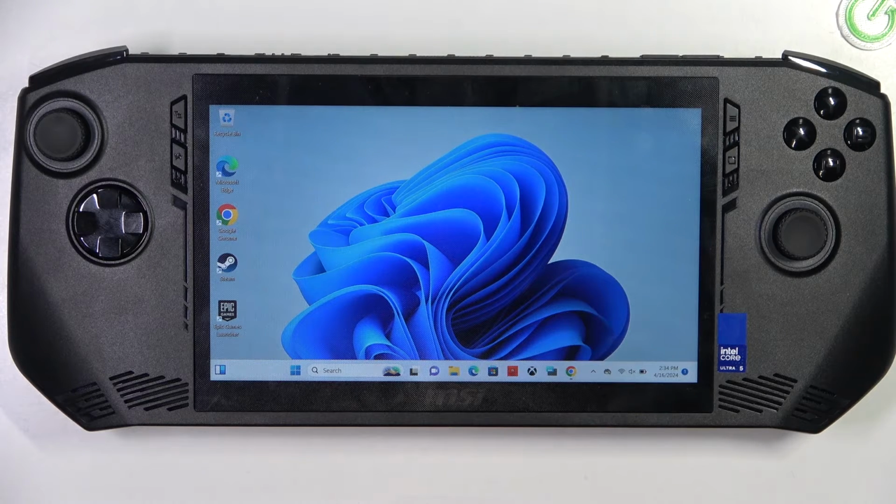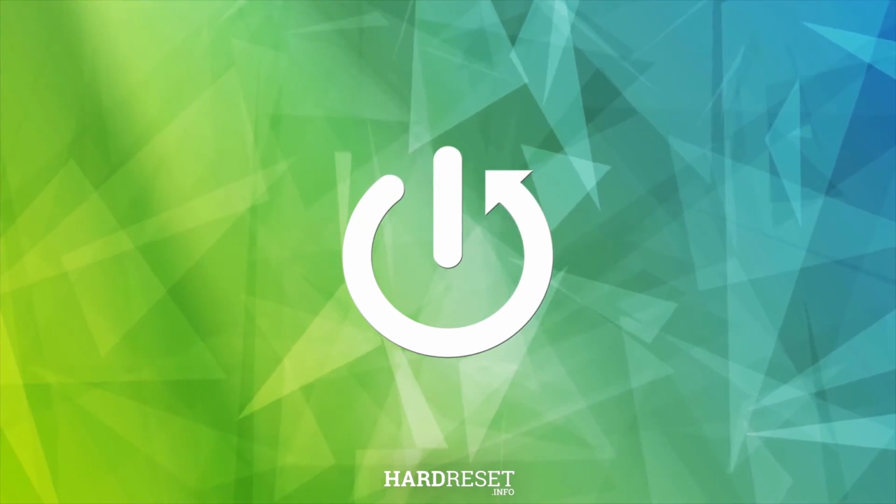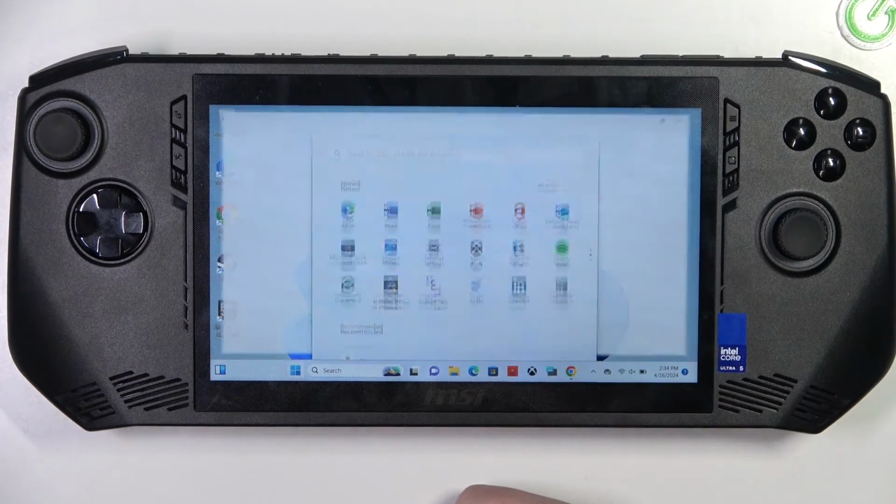Hello, in this video I want to show you how to change date and time settings on MSI Claw. To do this, first we'll need to click on the Start, navigate to the settings.